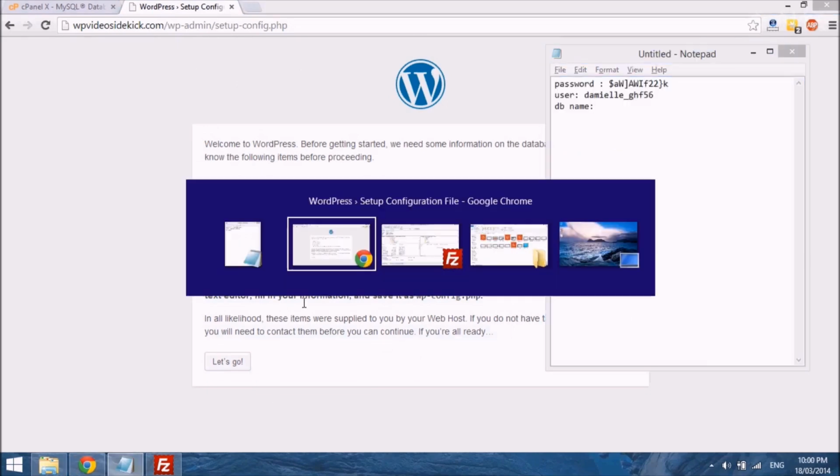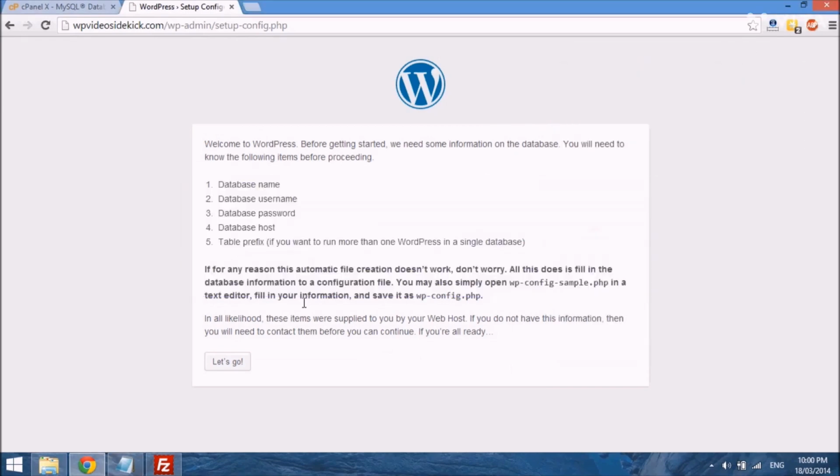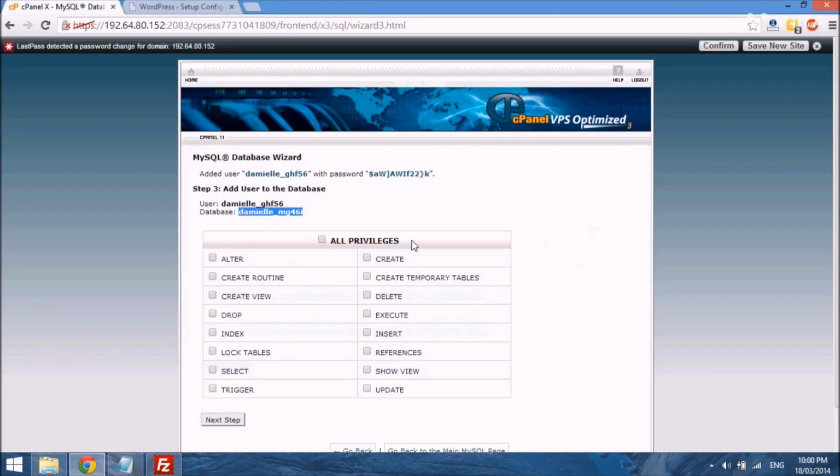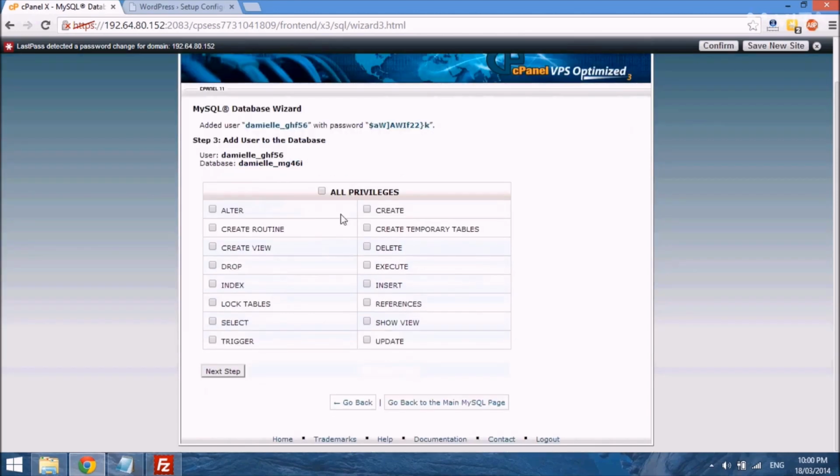So if we go back, so we've copied the database username and the database name, and we have our password. And this box here that says all privileges, we just want to tick it so that we can have all the privilege which we will need to use this database for our WordPress installation.